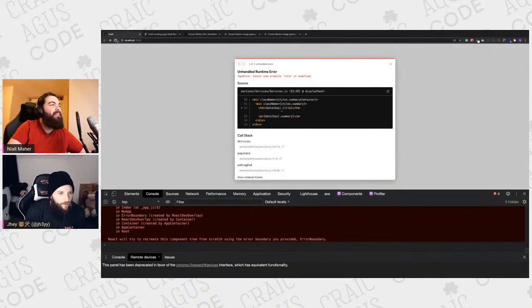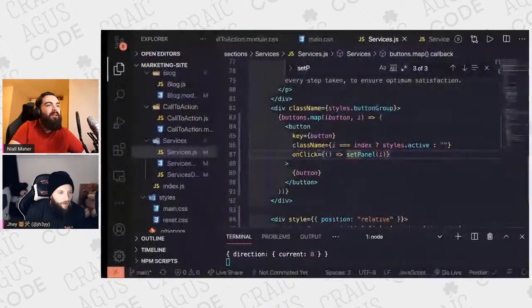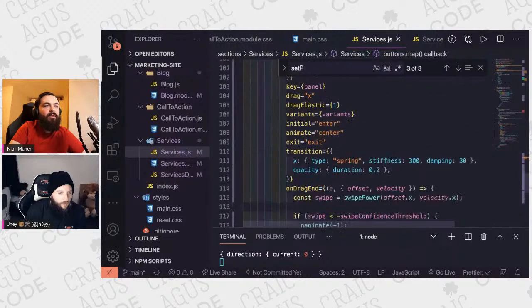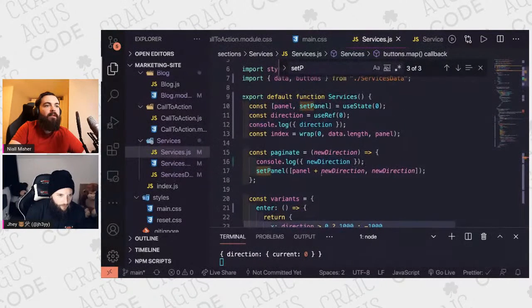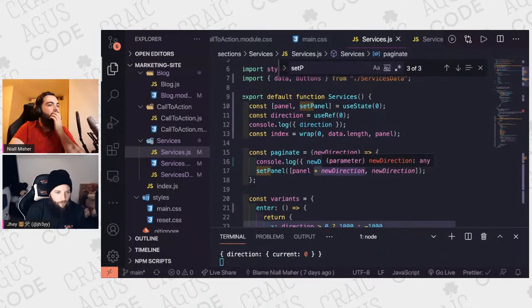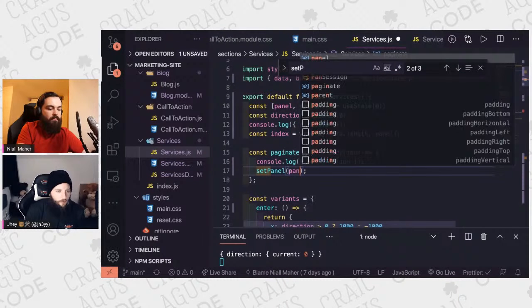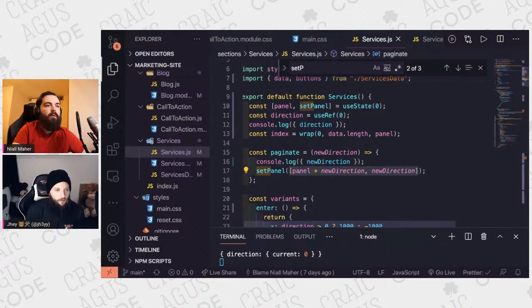Okay, so now we are in, where are we going? Paginate, plus or minus 1. So plus or minus 1 to paginate. Now I have the panel. So that is now just going to be the panel. Panel plus, yeah. Yeah, okay, I get you now. So panel plus new direction.